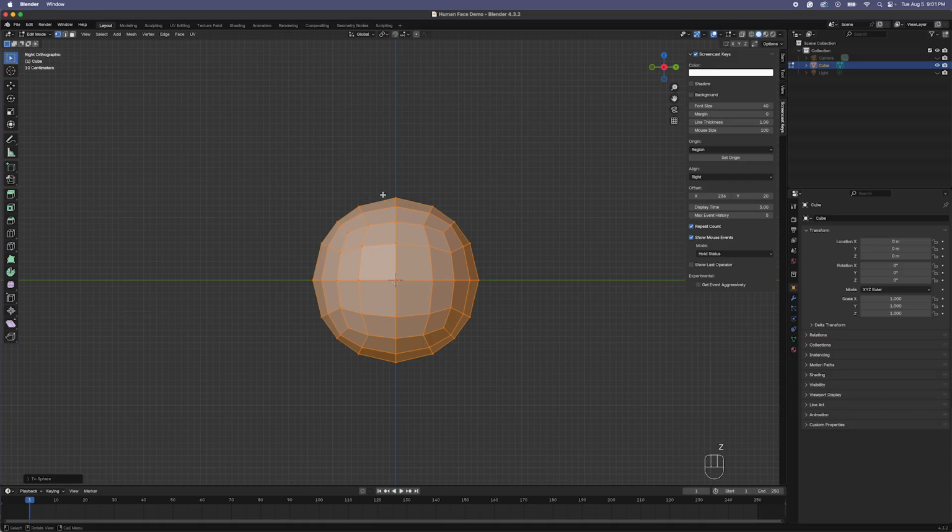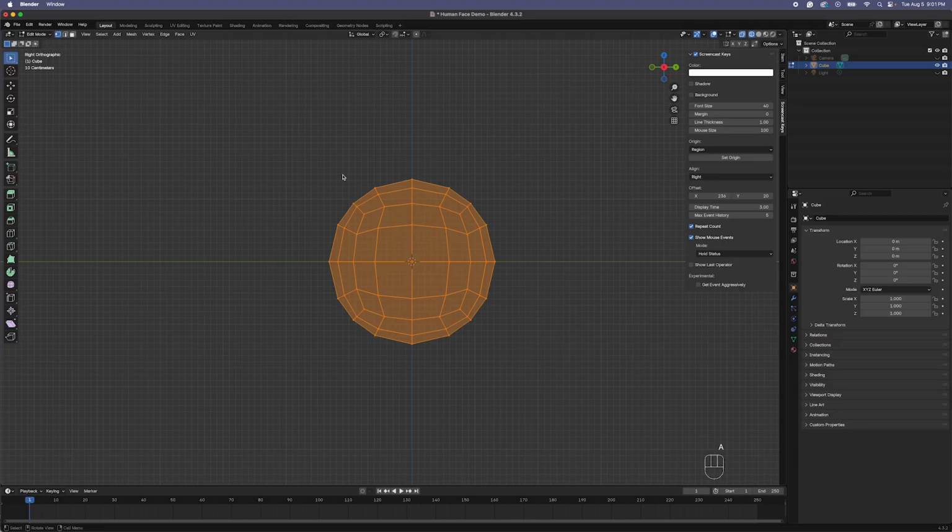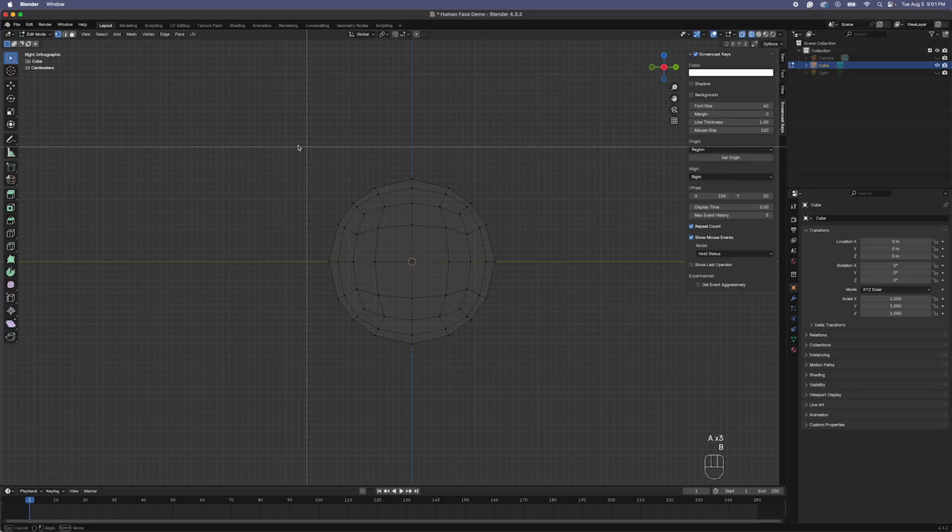So we'll hit Z, we'll get into wireframe mode. And then we're going to use the B select tool. Well, first we'll hit the A key twice to deselect everything. Then we'll hit B and get this box select tool. We'll select these front vertices, hit X, delete the vertices.